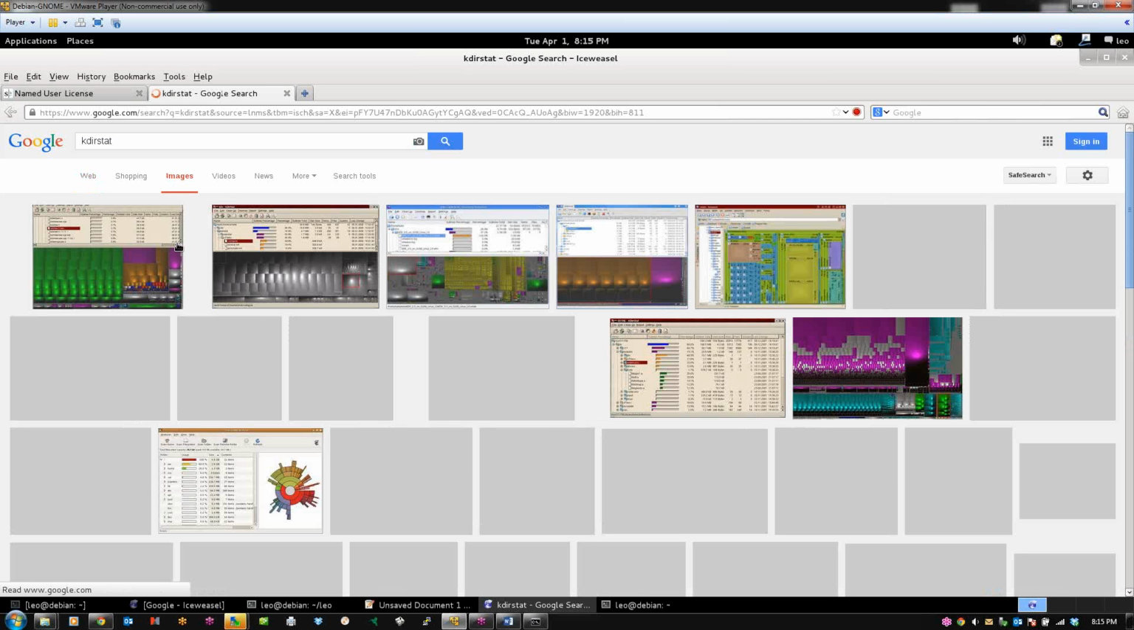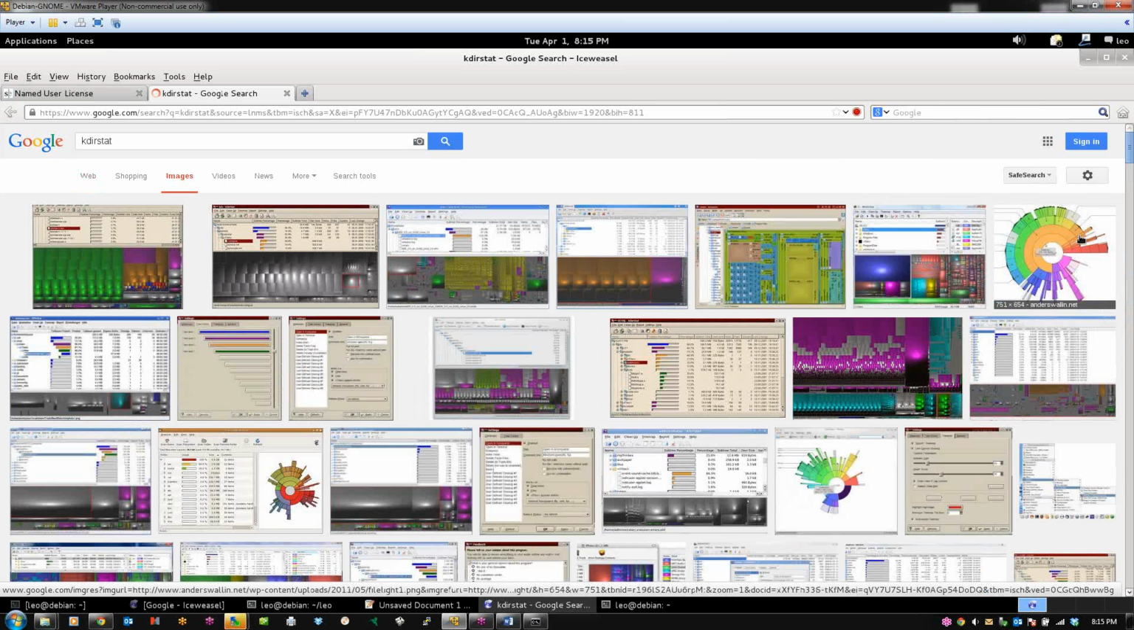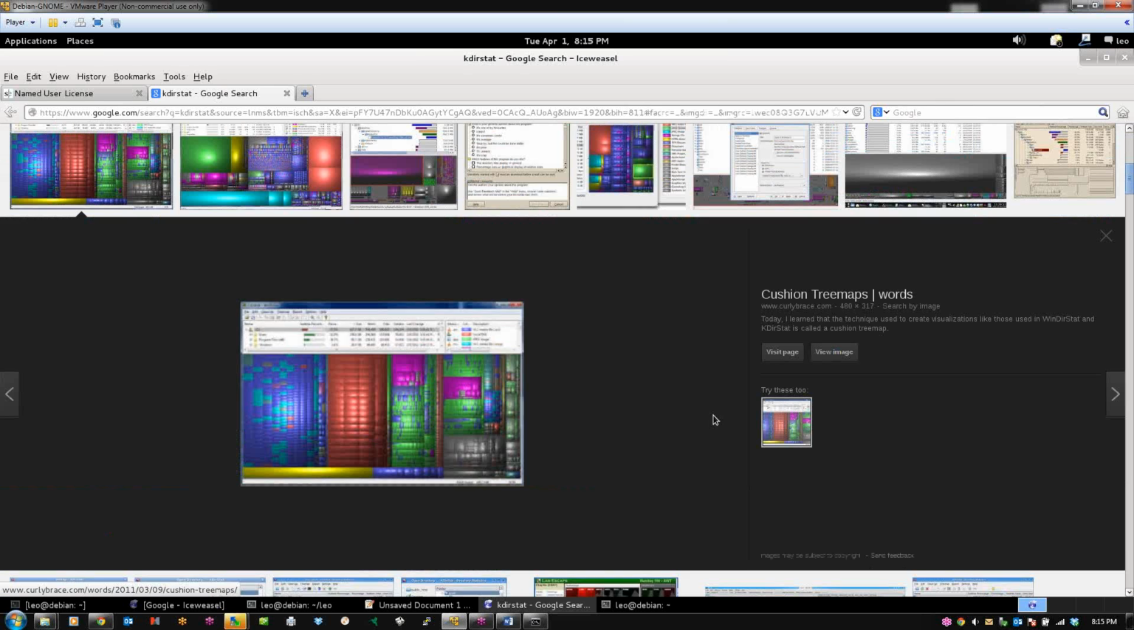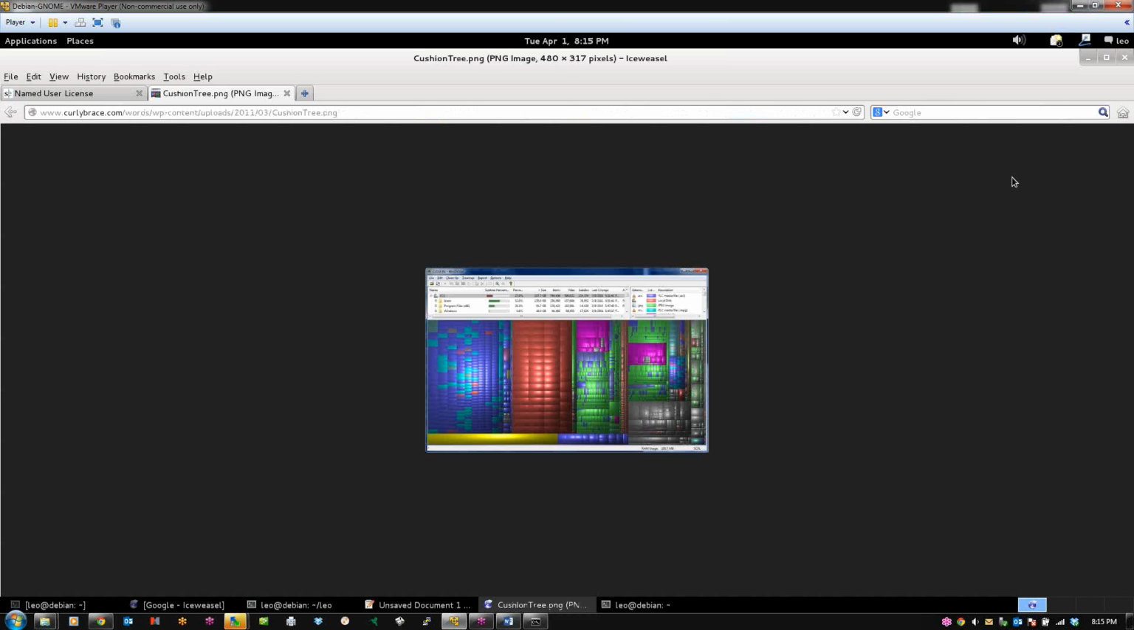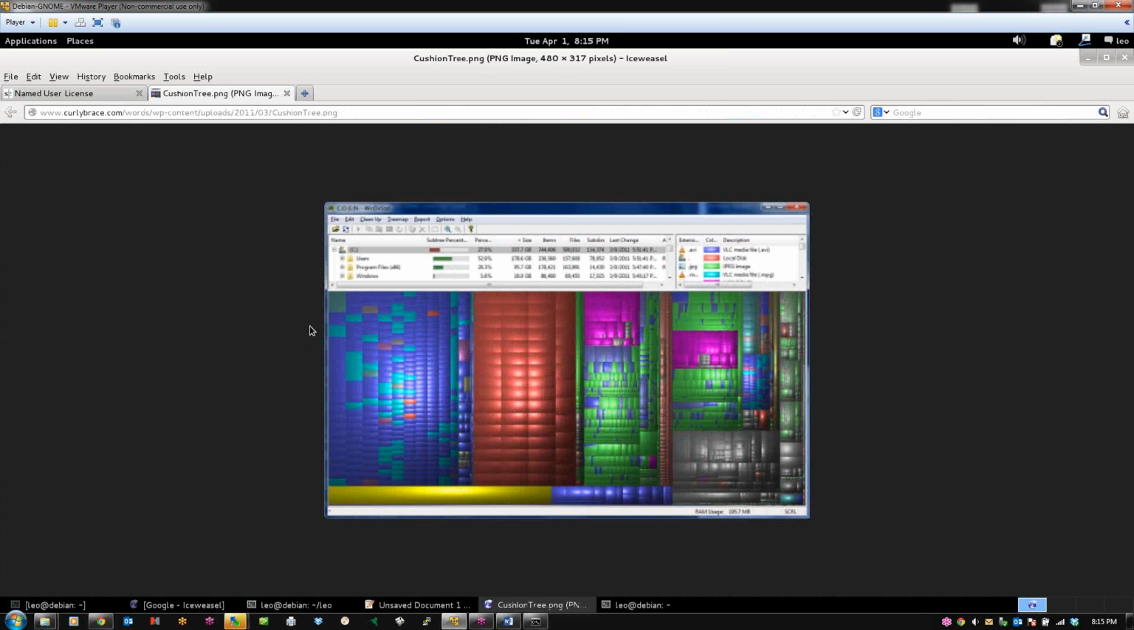But we're going to look here for the images of this. Now, the reason that I like this, and I brought this up in the last class, guys, is because we get a visual representation of our hard drive in terms of file size. So I'm going to type this in the chat dialog box, kdirstat.